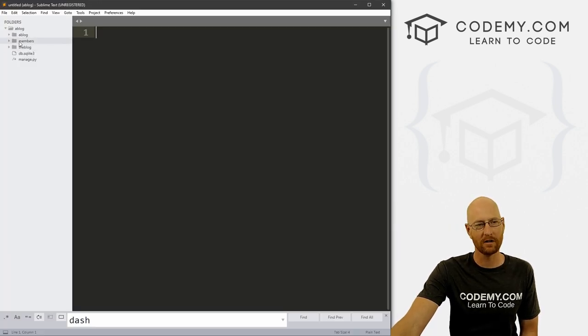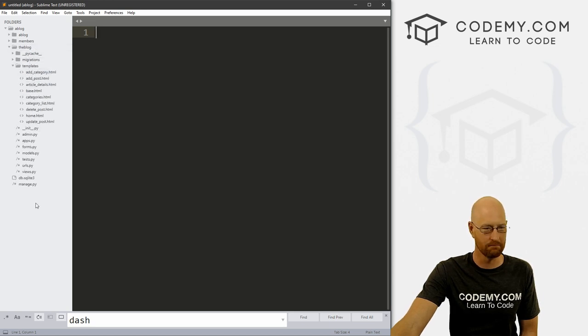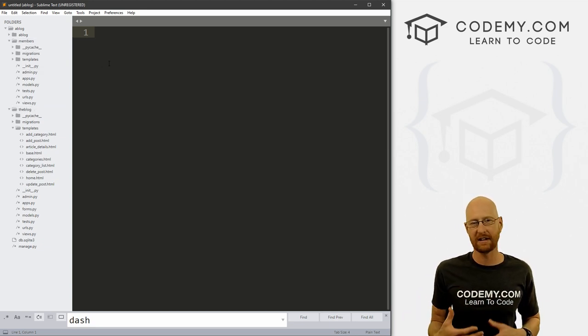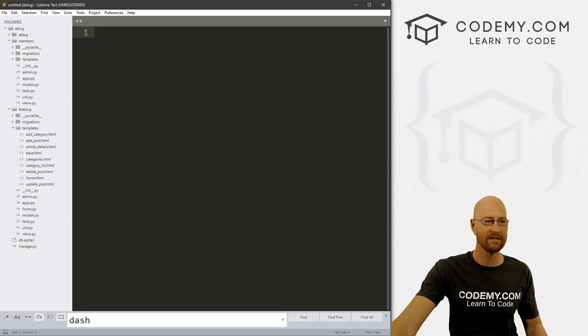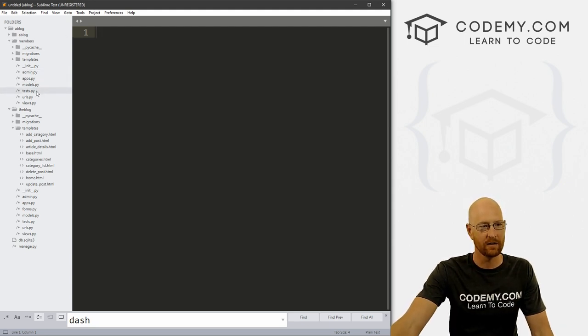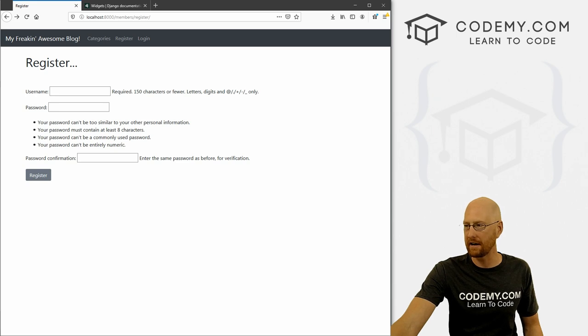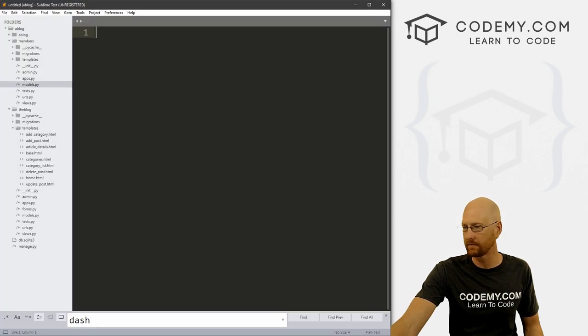And remember how our project is set up. We have the blog, which is like most of our stuff. But we also have this members directory. And this is the directory that holds the authentication and the signing up, logging in, logging out, and that sort of thing. And inside of here, we have a models.py file that doesn't have anything. And you'll notice we don't have a forms.py file. But on the page itself, we've got forms here, right? So if we want to change this form, how do we do it? Well, we actually need to create a forms.py file.